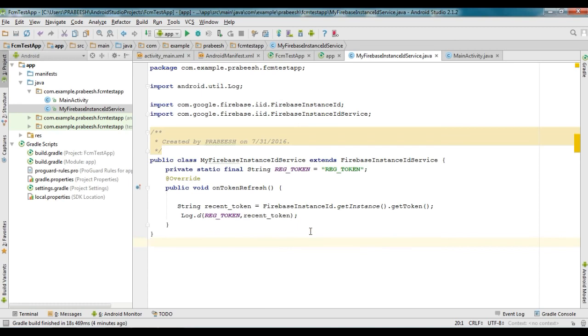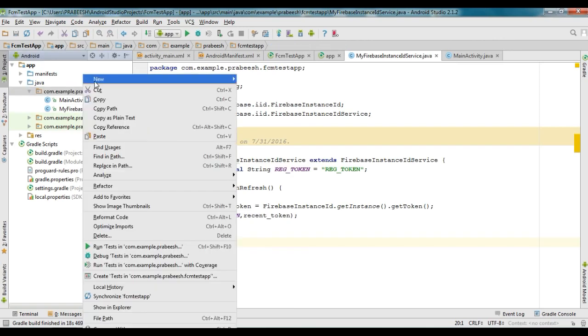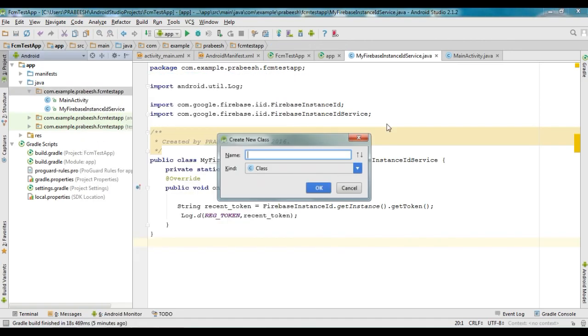If your app is in the background, your application will receive a notification in the device notification tray. Otherwise, that means if the application is in the foreground, in order to receive a notification and data from Firebase, you have to create another Java class that extends FirebaseMessagingService. So create a new Java class with class name MyFirebaseMessagingService.